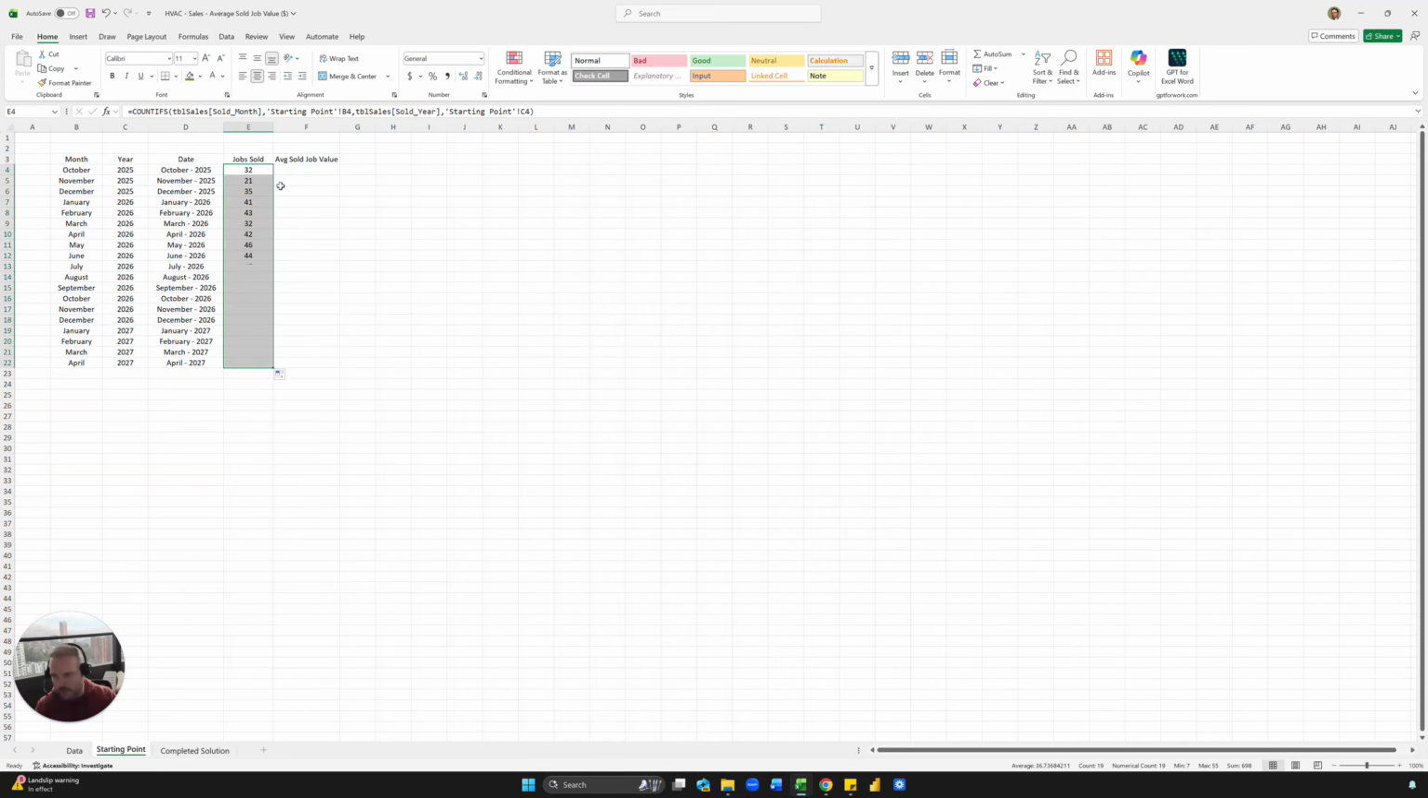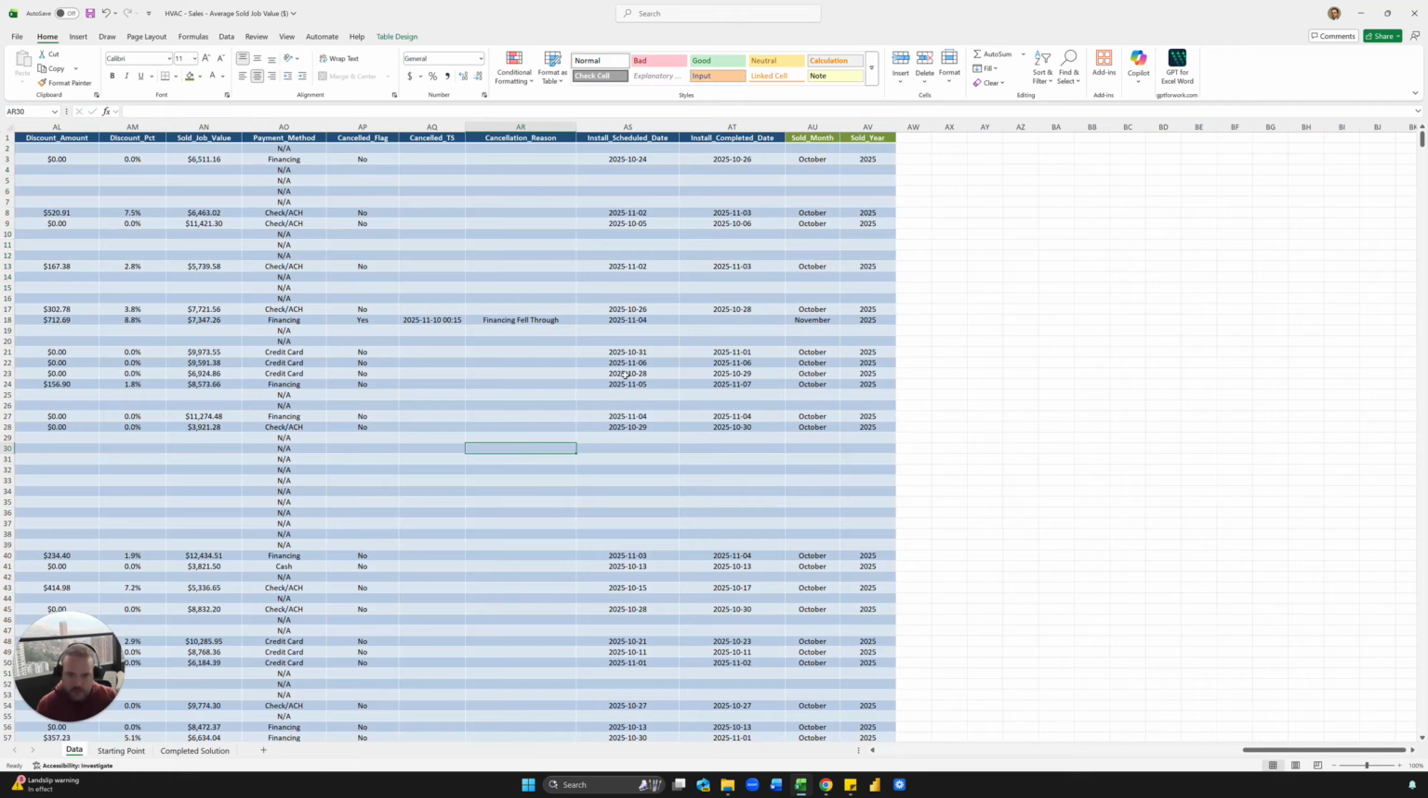And then you can just double click here and everything will automatically update. And so now for the average sold value, what we need to find is the sold job value. So it's right here. Because this is only sales, we're good. So we need to find the average of this if it's October and 2025. So essentially for all these October 2025s, we want to sum this column and then divide it by the count, which is the average, right?